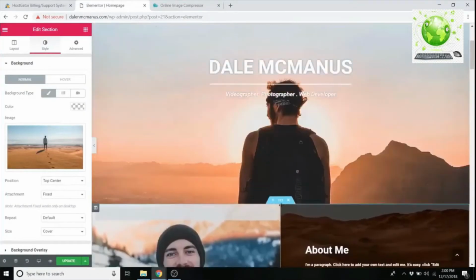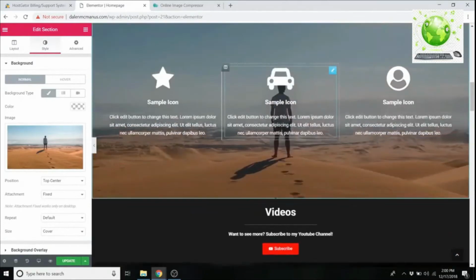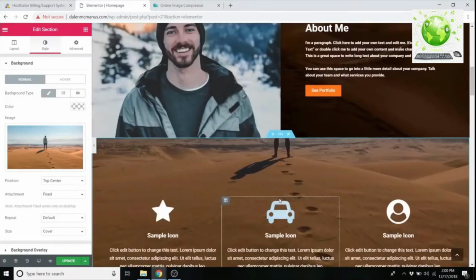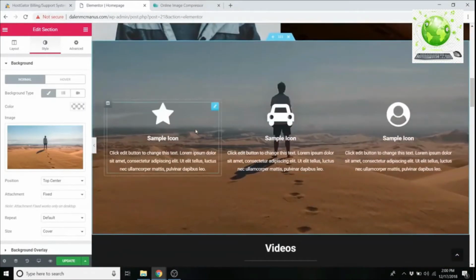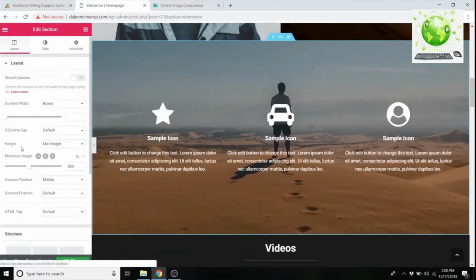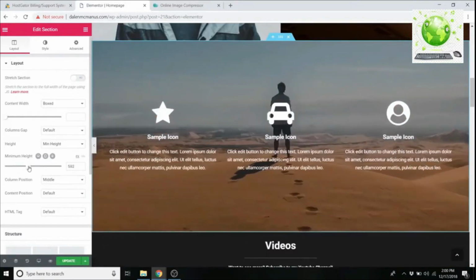And there we go. This is also parallax, so it's kind of cool. It goes from this picture of me and then bam to him. So nobody's gonna know that that's not me. So I'm just gonna pretend that's me. And again, if you want to make this smaller, go to Layout tab and then change the minimum height up or down however you want.